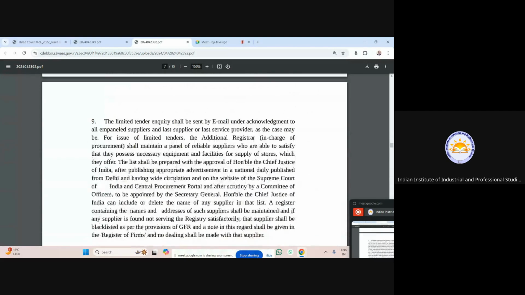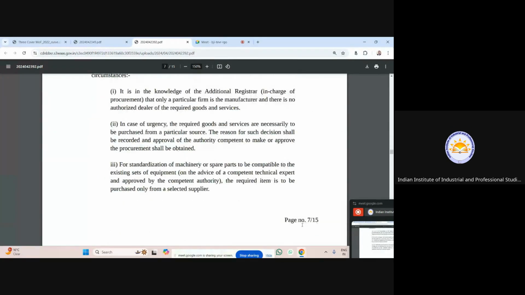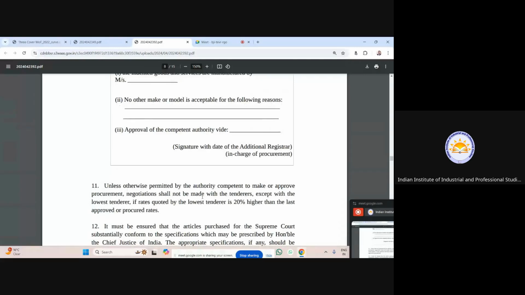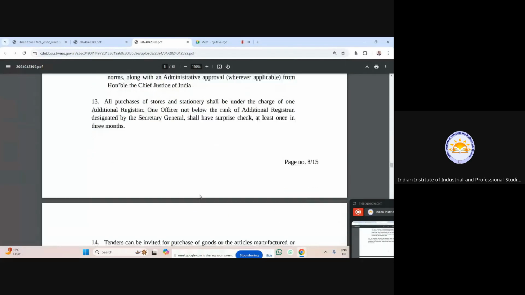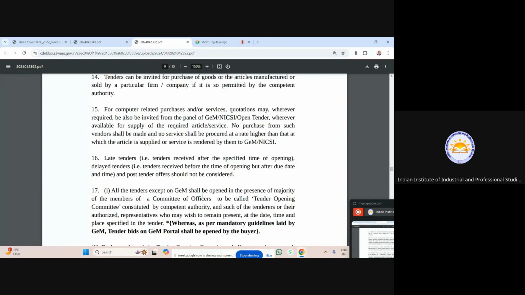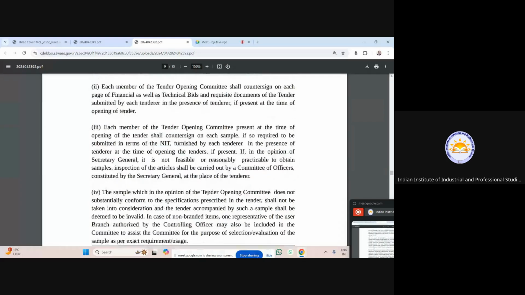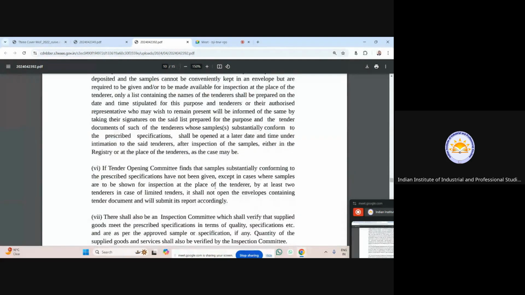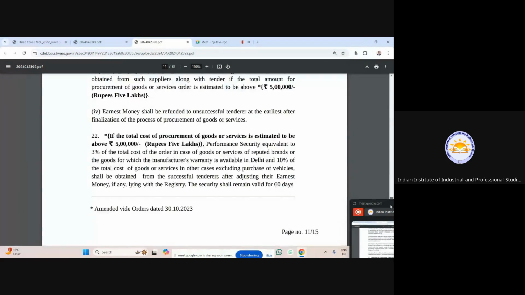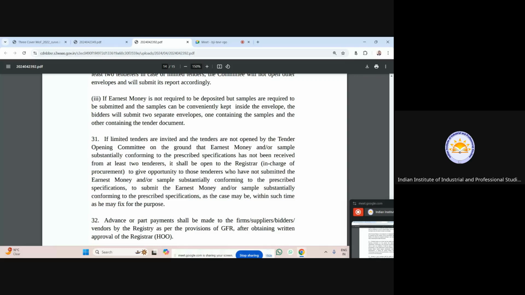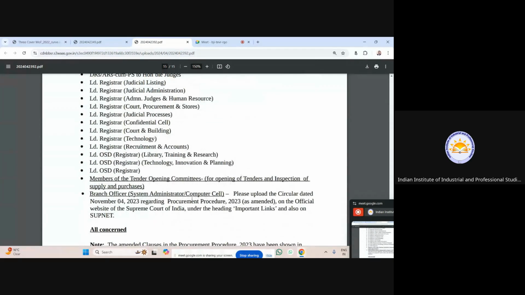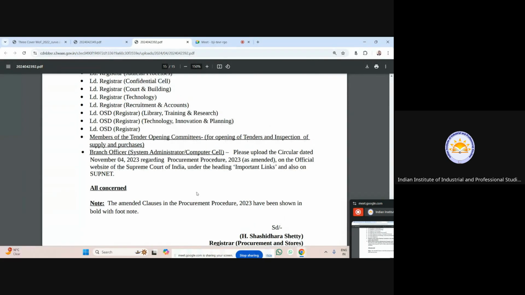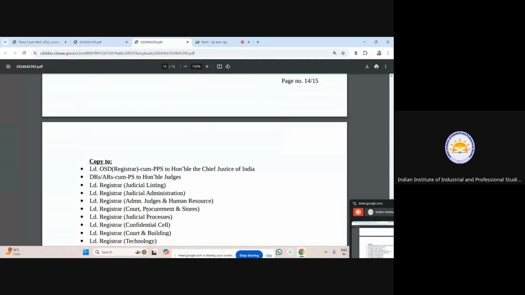So this runs for about 15 pages, I guess. Yes, 15 pages. It speaks about procurement of goods, procurement of services, and also the approvals mechanism, and also the tender mechanism, and also what to do in the case of an emergency, what is the procedure that they have to follow. So this is lengthy, not very lengthy, but runs up to 15 pages. And also you can see the members of the tender opening committees and all other things.